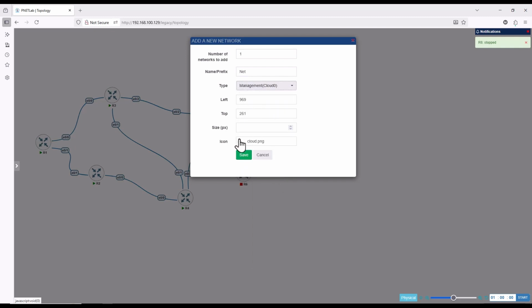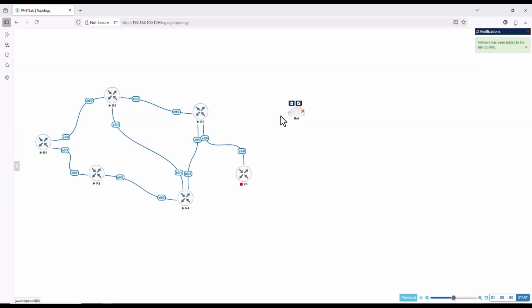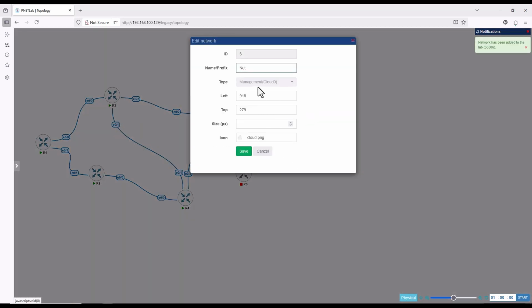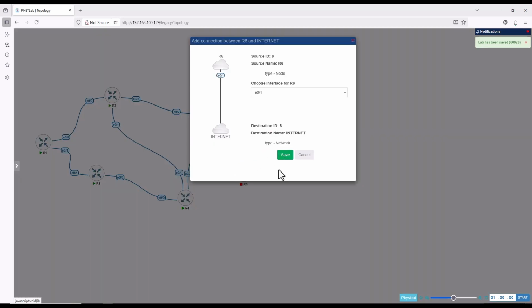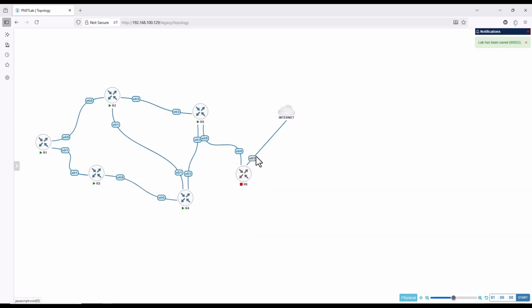Management cloud. And cloud is going to be a good icon for this. So I'm just going to click on save. And let me just change this to internet. So I'm just going to say this is internet. So save it. And then I'm just going to add a link from here to the internet. So Ethernet 0/1 is going to connect to internet. Let's say Ethernet 0/3. Okay, I'm going to save. And then I'm just going to start the router one more time and configure this Ethernet 0/2.